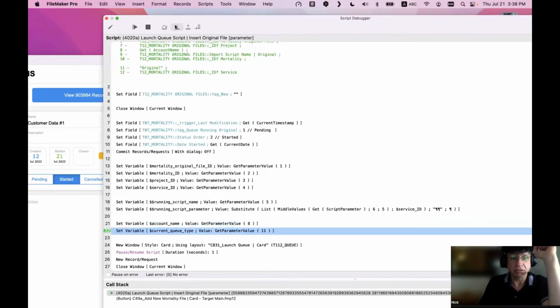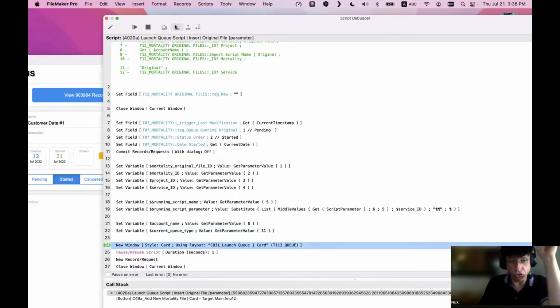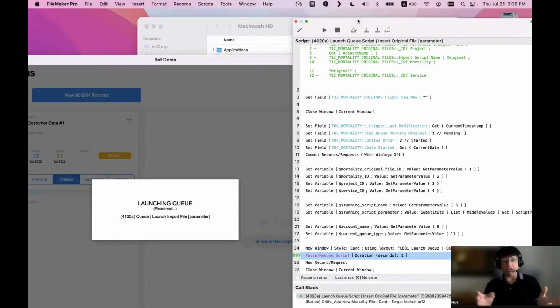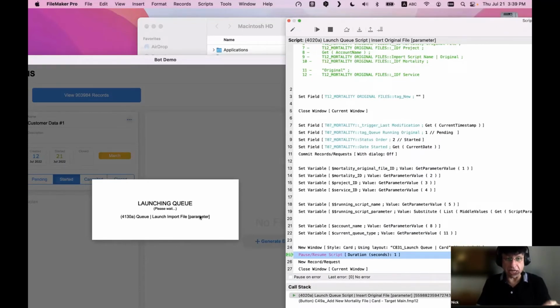And now I'm creating a new window. Why am I creating a new window? Because that window is in the queue context. Here now I am on the queue table. I am no longer on the mortality stuff. I am on the original data. I am on the queue table here. I am on the T112 queue.